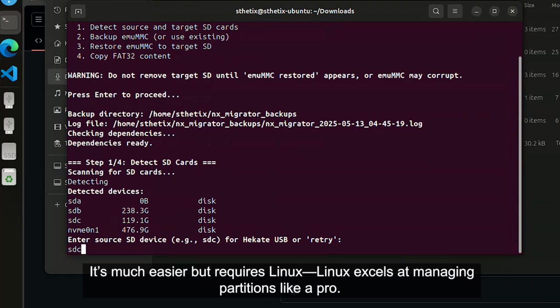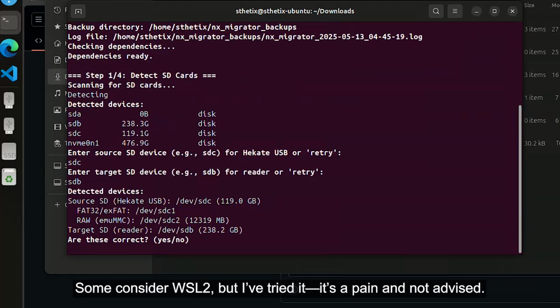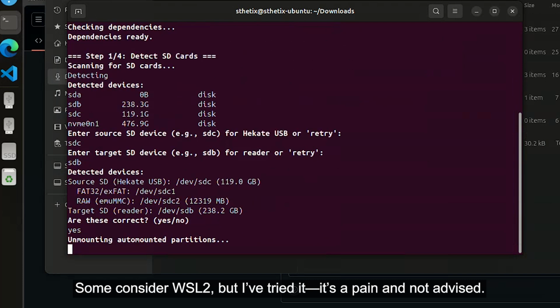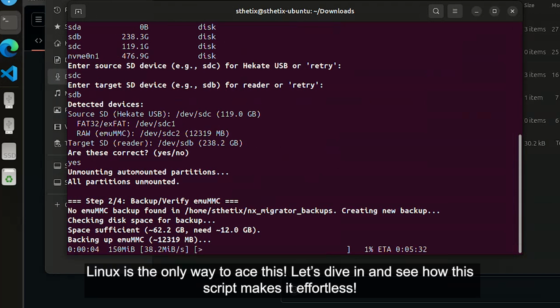Linux excels at managing partitions like a pro. Windows tools can't handle RAW partitions like Linux. Some consider WSL2, but I've tried it, it's a pain and not advised. Instead, run Ubuntu through VMware. It's far more practical. Linux is the only way to ace this. Let's dive in and see how this script makes it effortless.